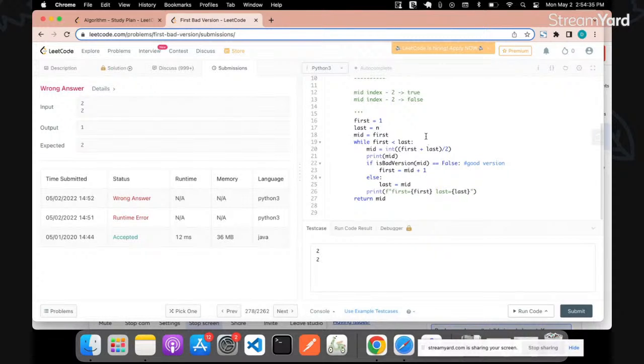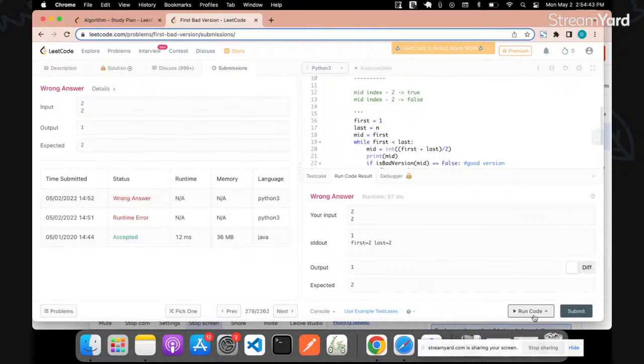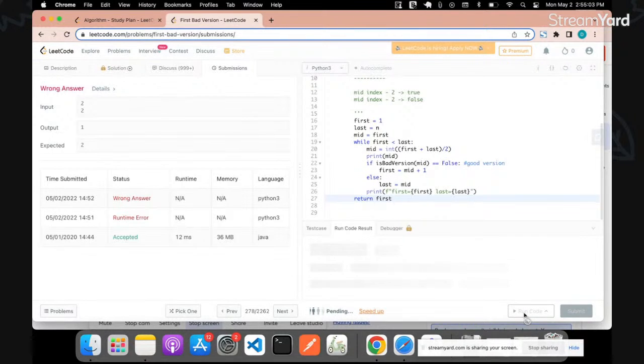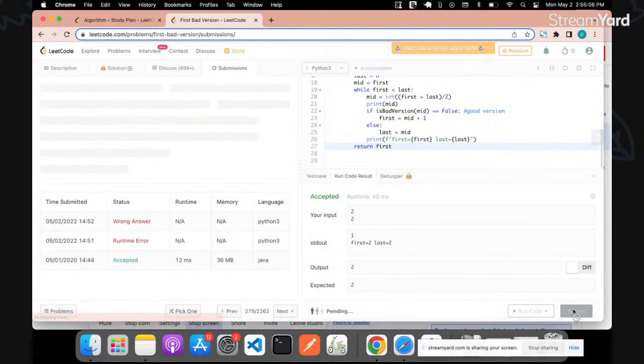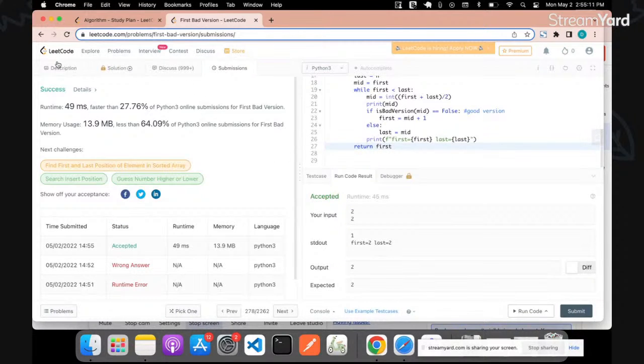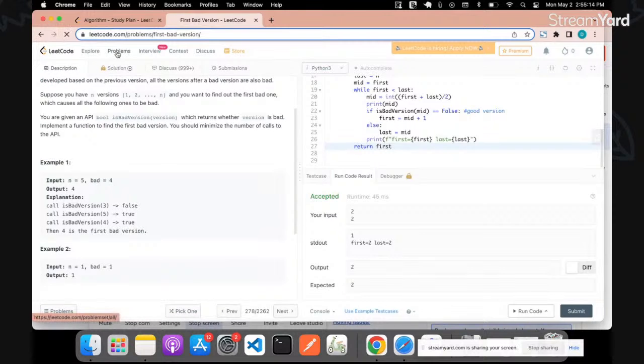Why is it not? Let's check. Probably return first instead of mid, maybe. This took a while. Do I want to do another problem?